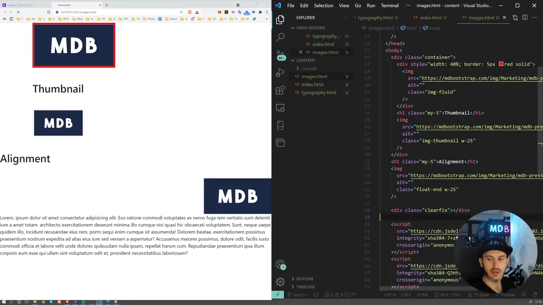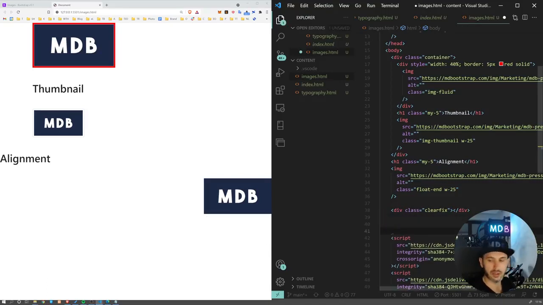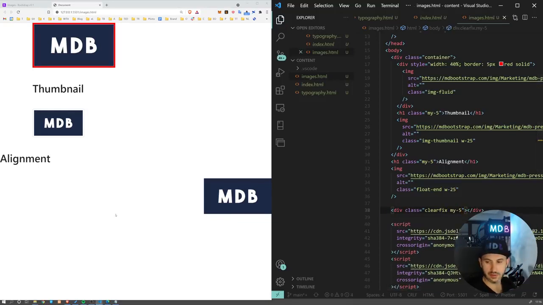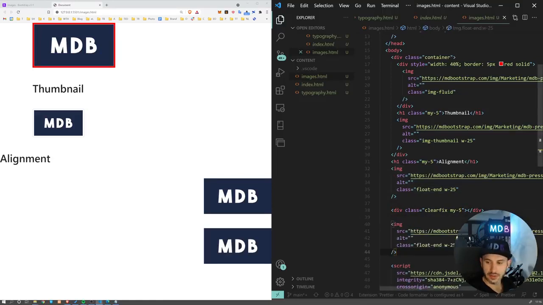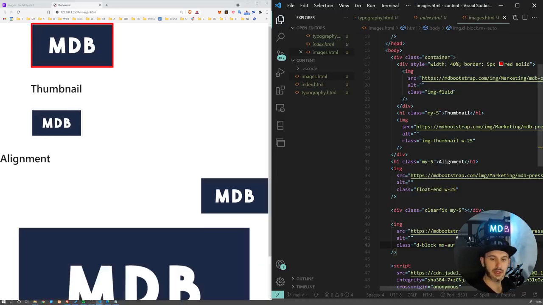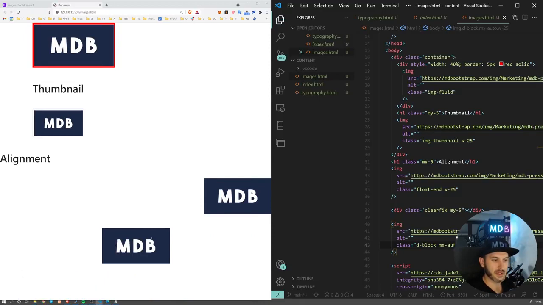We don't need it anymore because I want to show you also how you can actually center the image with the use of Bootstrap classes. So let's get this image again. And we can simply do that by using the flexbox. So d-block, mx-auto, and through 25, and this will center our image like this one.